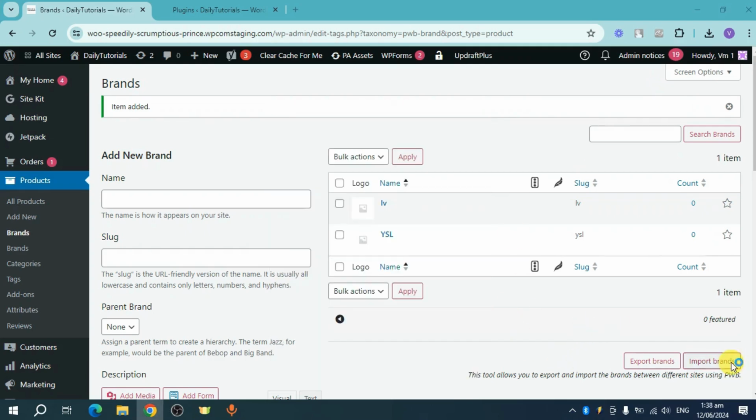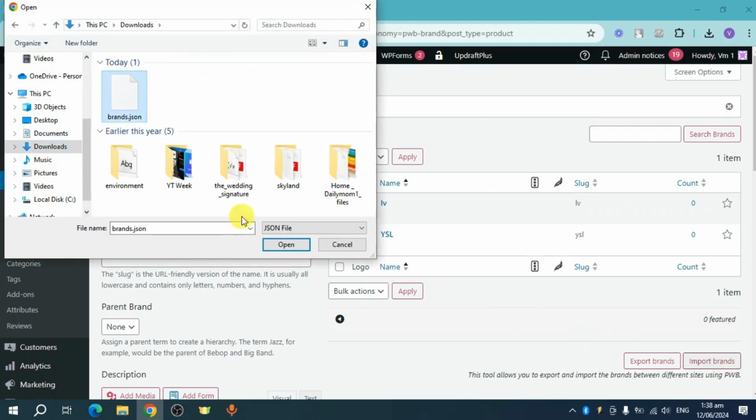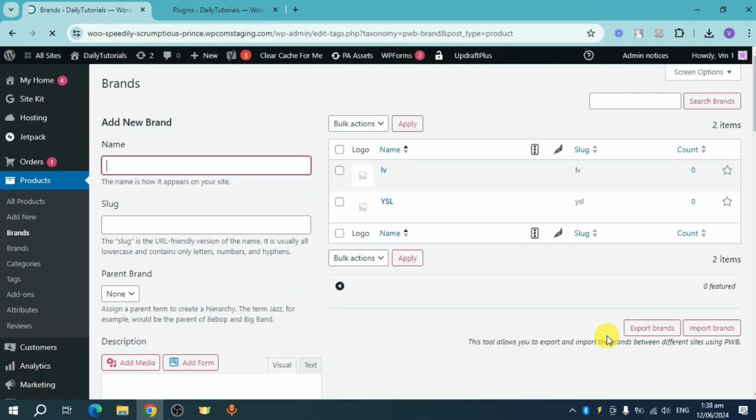Now you can also import brands. Click on this right here, and then just locate the file that you have downloaded, which is this one, and click on open right here. And as you can see, this will load, and this will import the brand that you have added in this case. Once you have done that, they will be added right there. So that's the whole process.